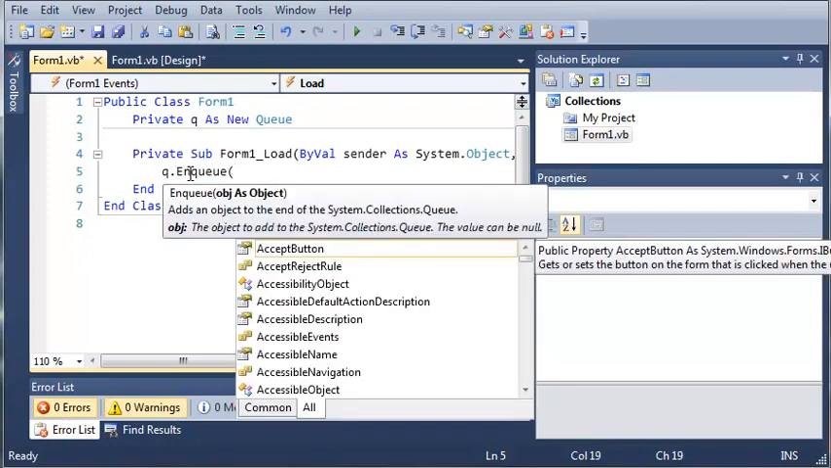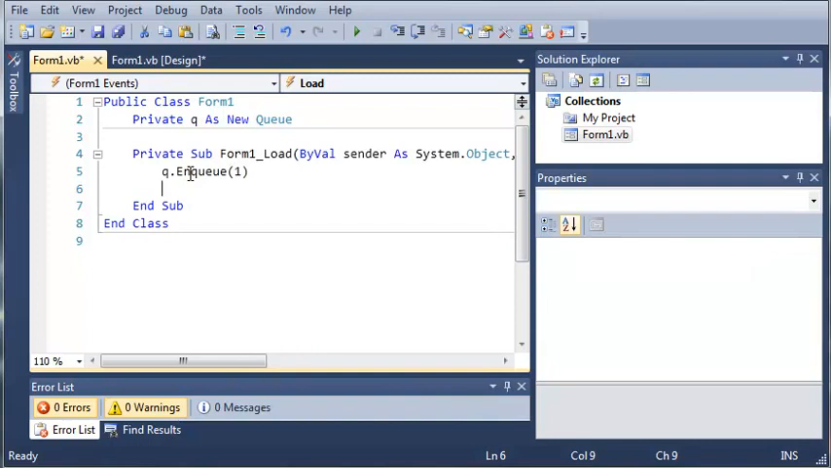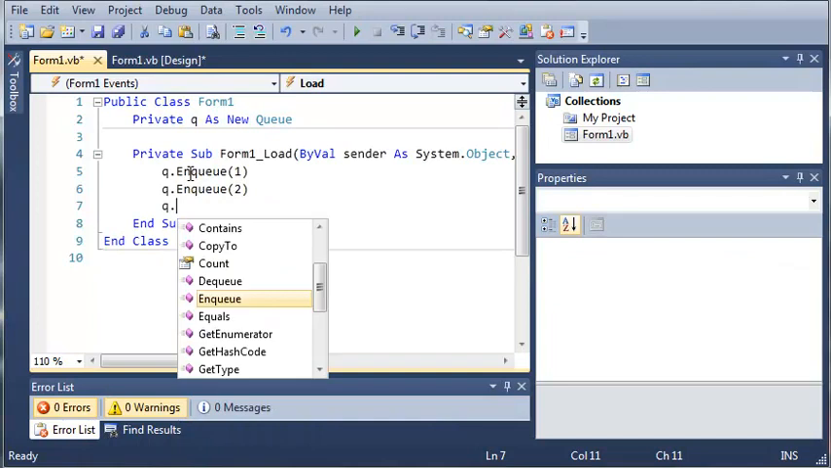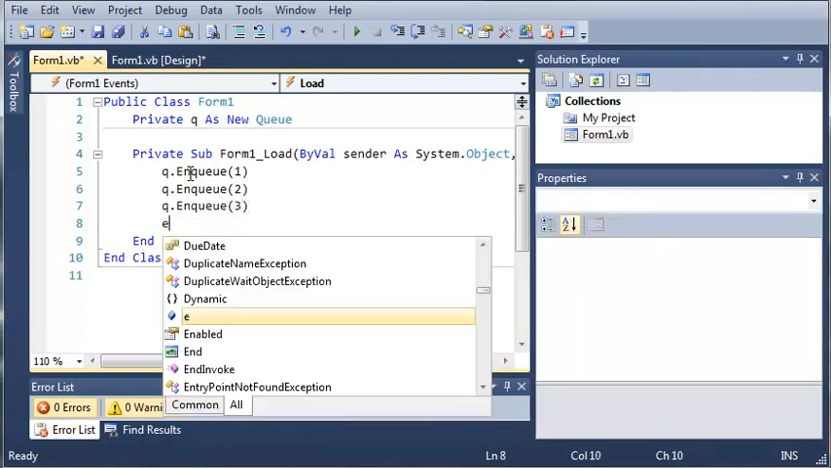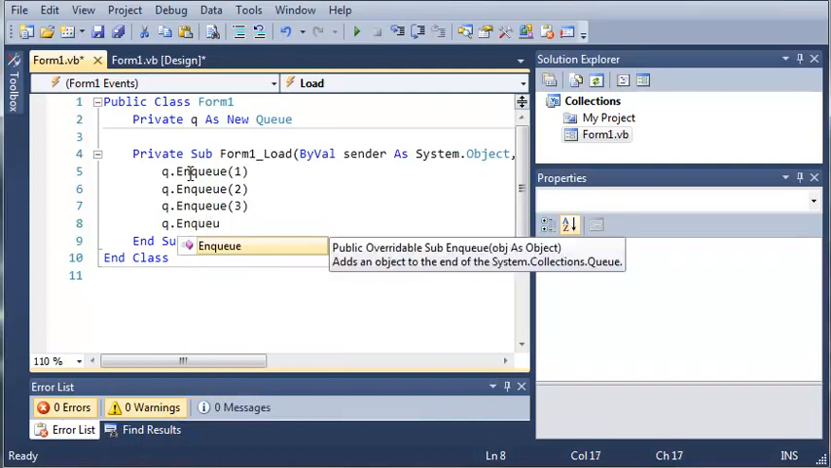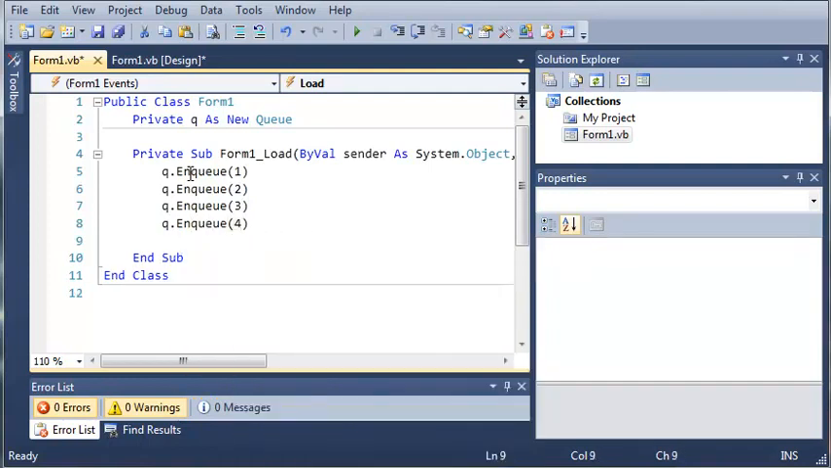So queue.NQ, and let's just add 1 as the first one in our queue. We can add as many as we want. So we'll add 2, we'll add 3, and we'll just add 4. Okay, so now that we've added some stuff to our queue, it's going to be first in, first out. So if we take something out of our queue, it's going to take out 1, and then it'll take out 2.